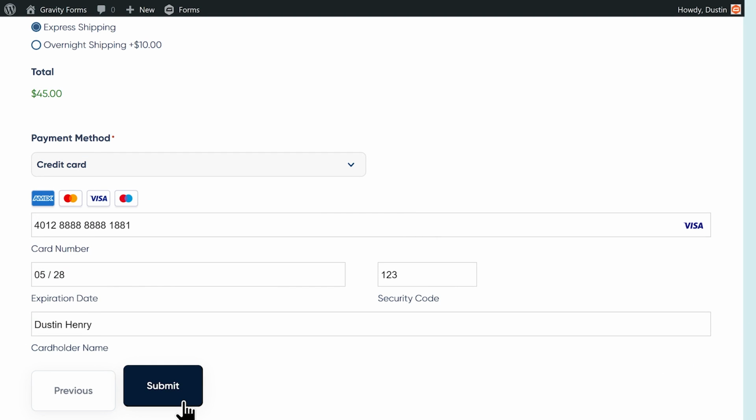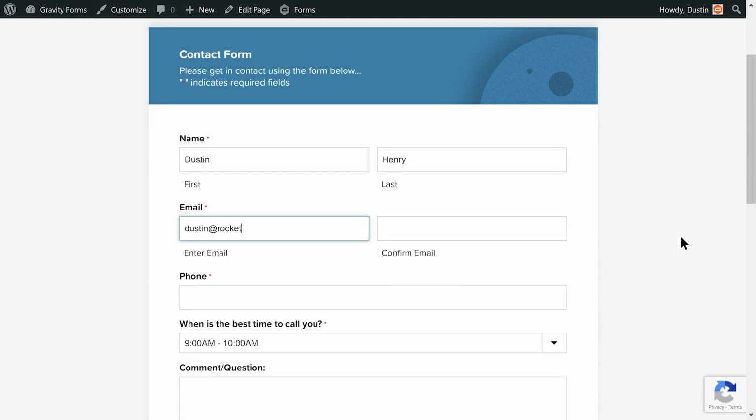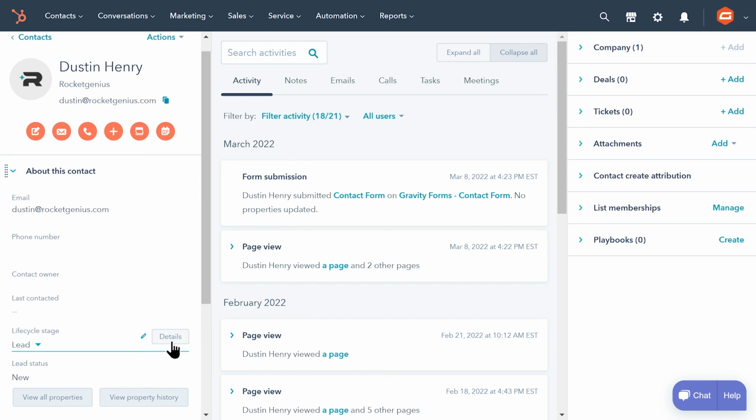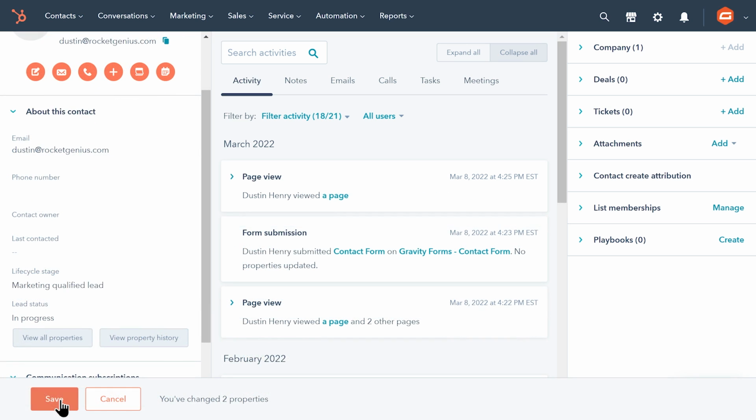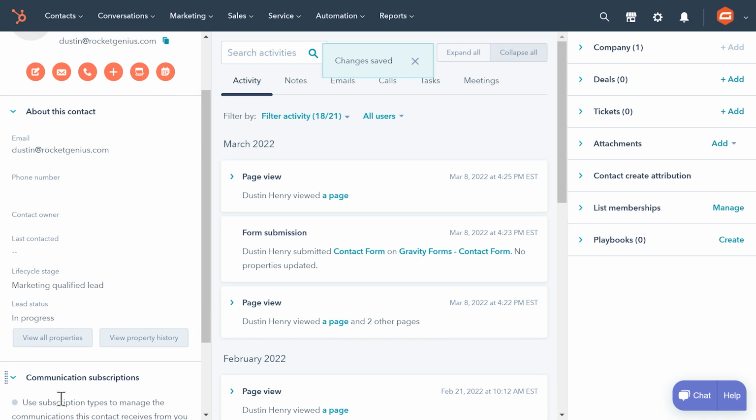To further extend the power and functionality of your forms, such as how to create surveys or connect to CRMs like HubSpot, check out our Gravity Integrations playlist.